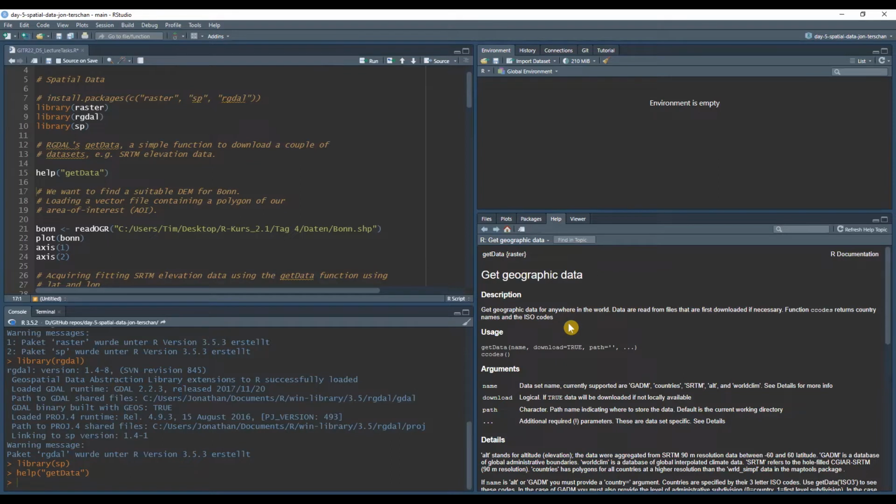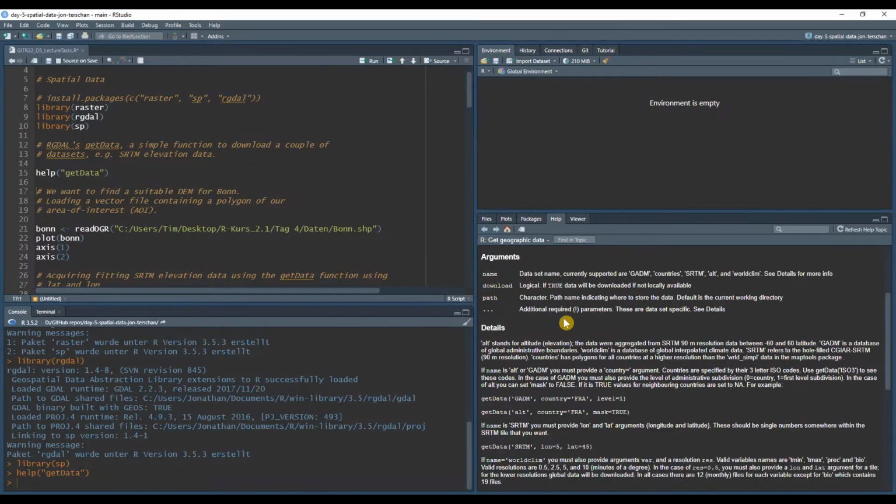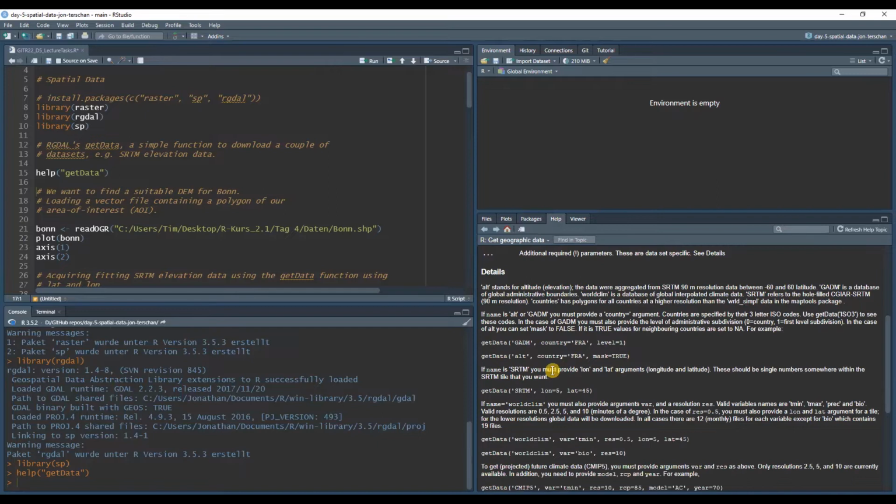Function ccodes returns country names and ISO codes. And then you can download a couple of different data sets, and the one we are working with today is SRTM, if you know that. I think you know it. Maybe you know it. It's a global digital elevation model, and it's the basis for many applications that require topography or topographic information. So we use this SRTM digital elevation model today, and we acquire that using this getData function later.